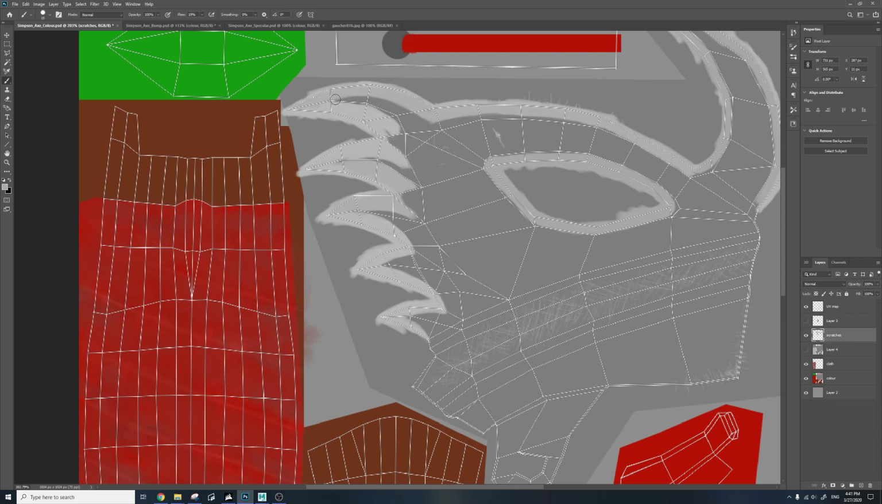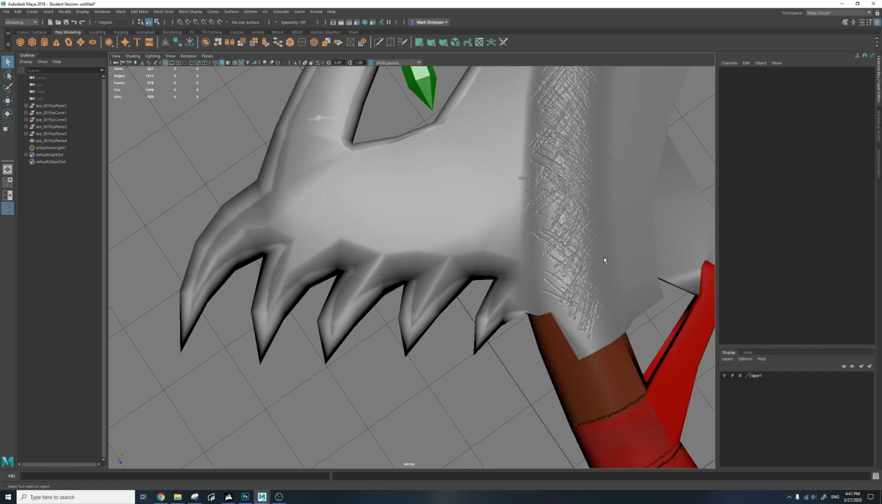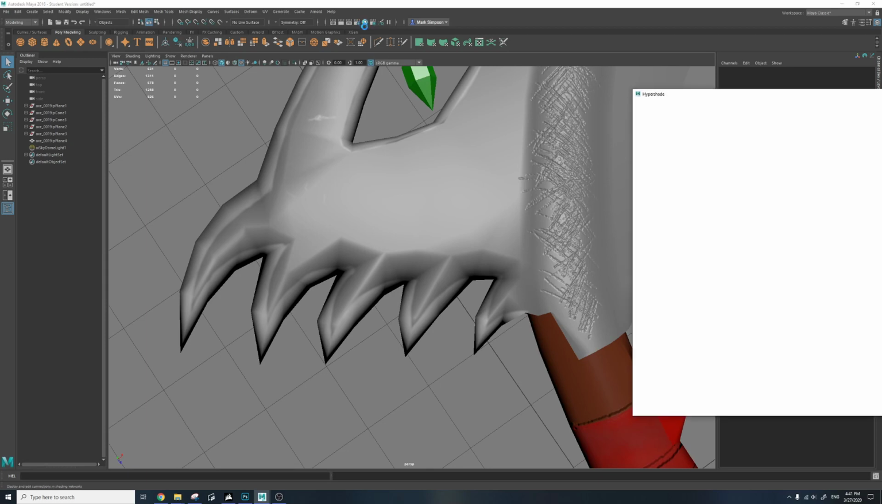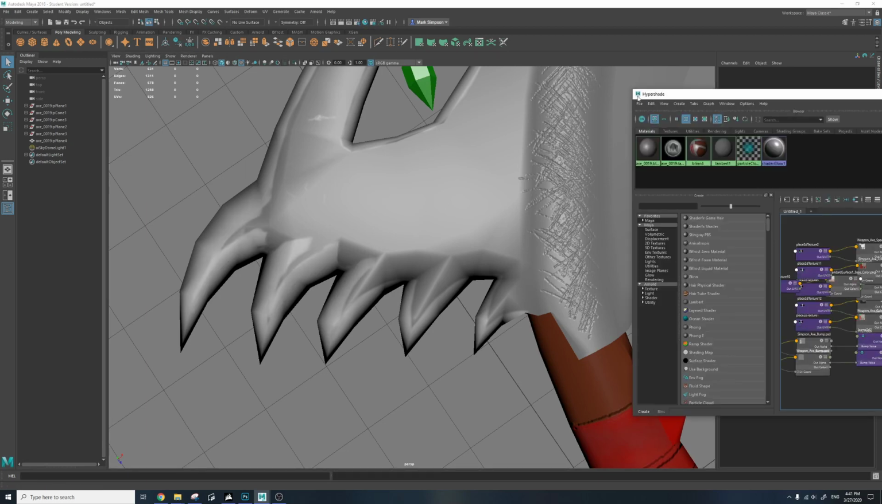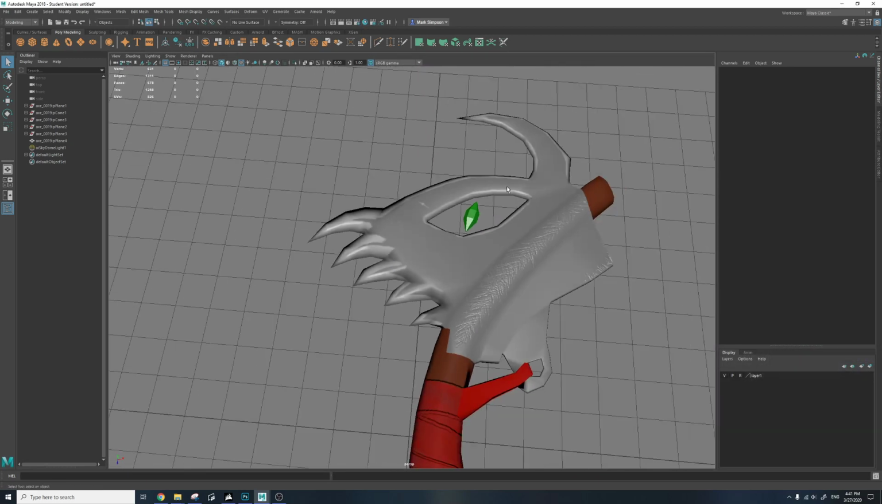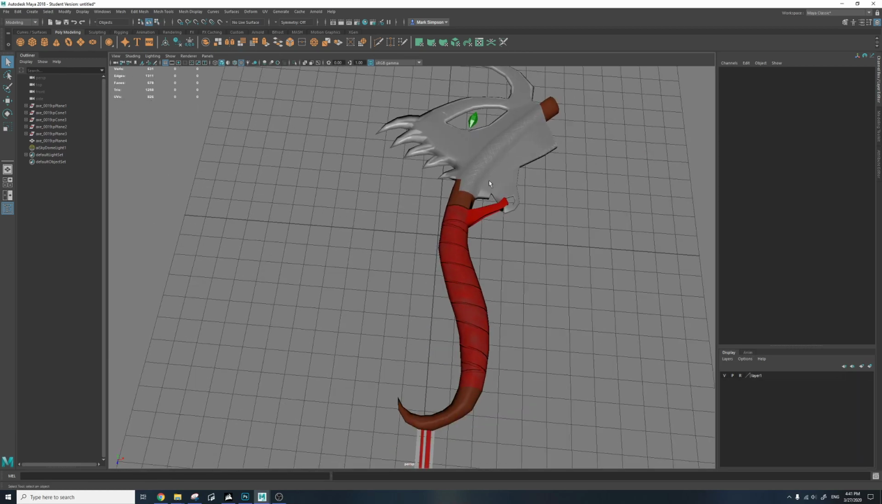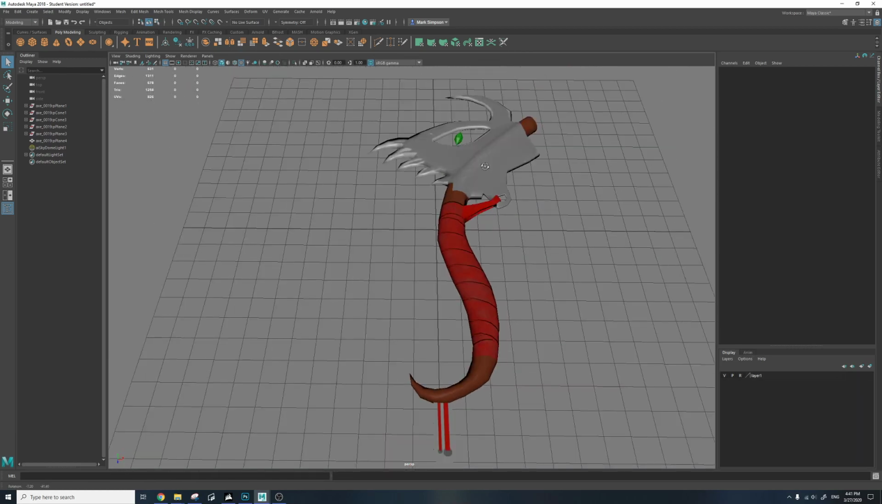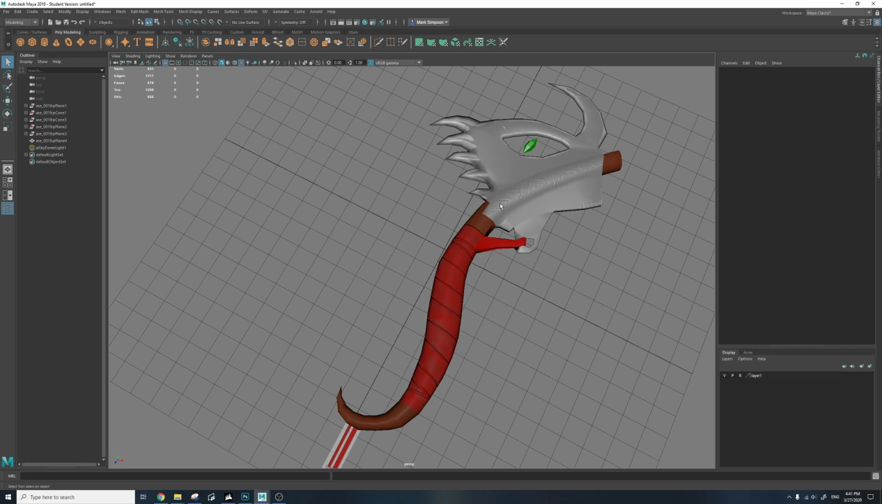So anyway, this is the method that you're going to use, right? You do a little bit of painting, hide your UVs, save it, and then update in Maya to check on how it's looking. The only thing is that it does take a lot of time to do the painting.